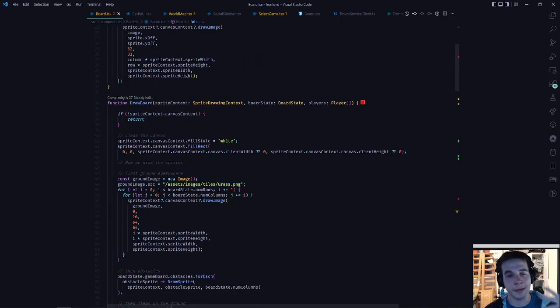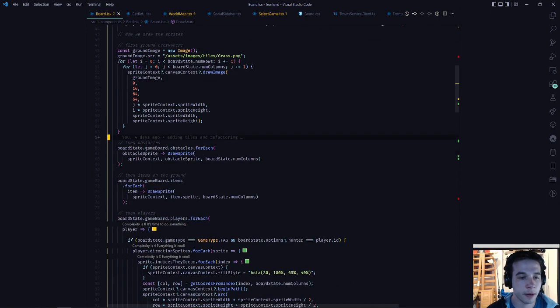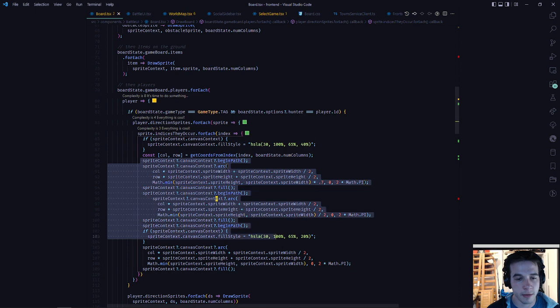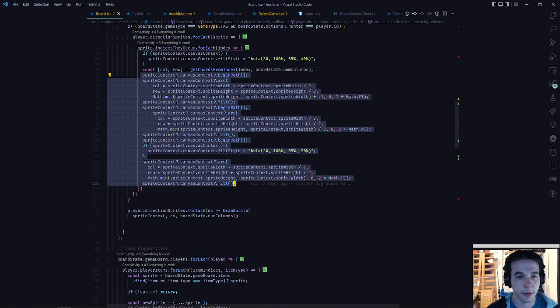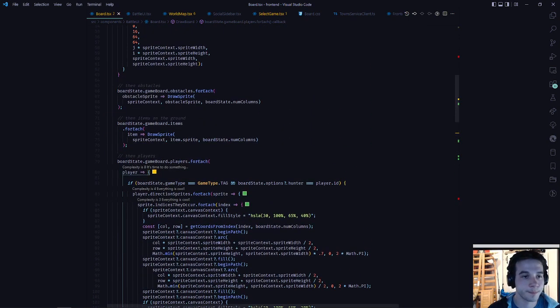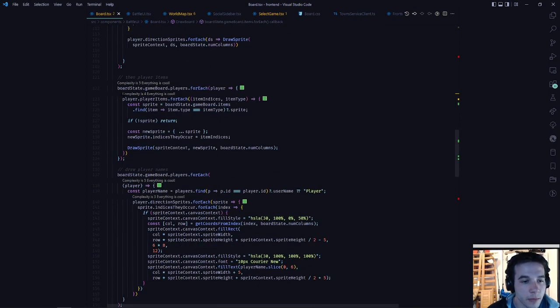We don't necessarily need to go to the nitty-gritties of it, but at a high level, we first clear the canvas, then we draw the sprites. So we draw the ground everywhere, then we draw the obstacles, and these are all coming from the board state, then the items on the ground, and then we draw the players. And then this is a big convoluted piece of code to draw the corona around the current player, if that's necessary. And then finally after that, we draw all of the player items as well. So that's the drawing.